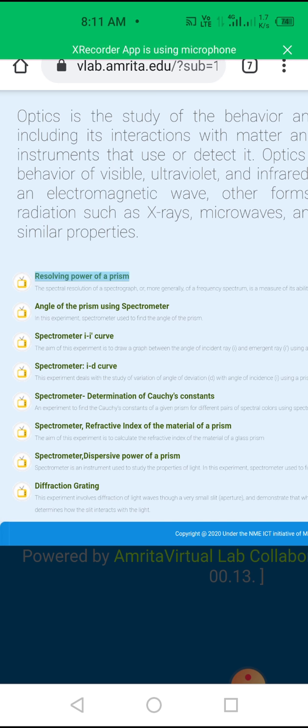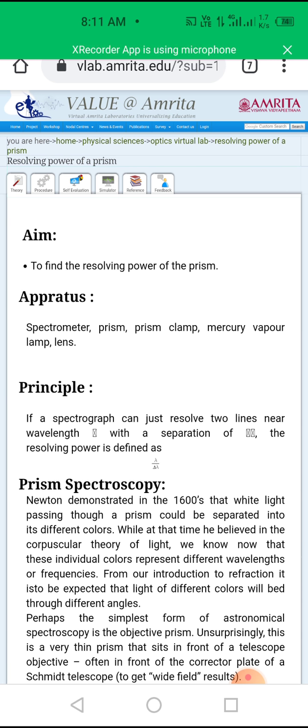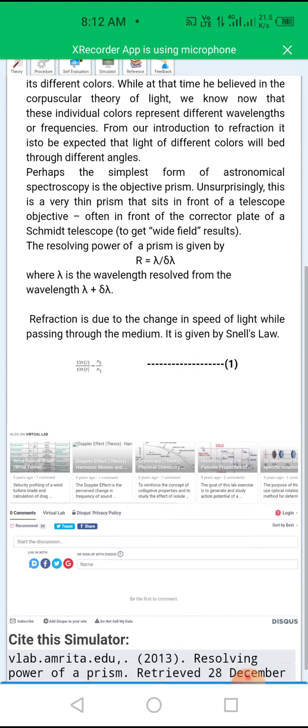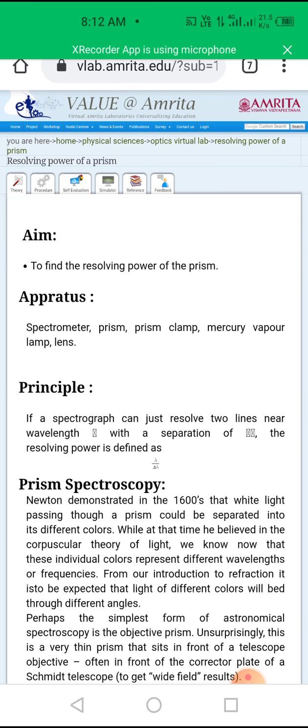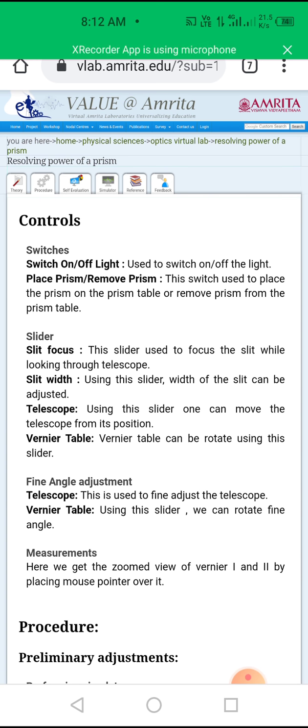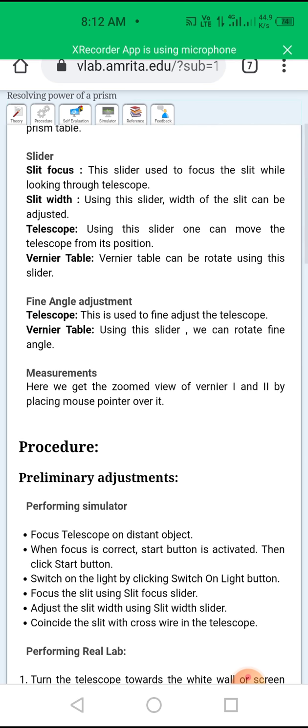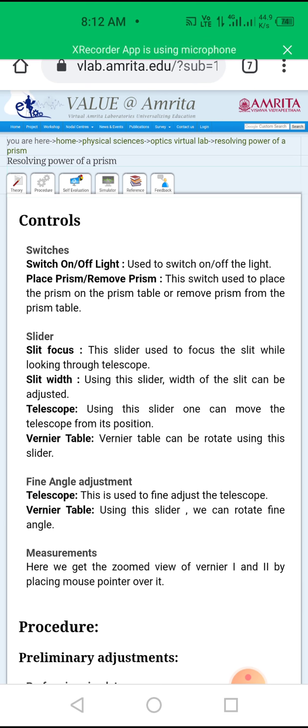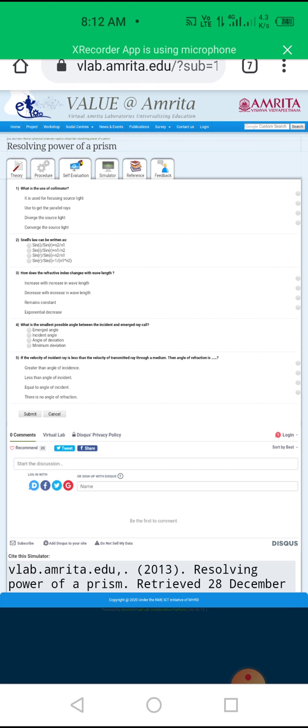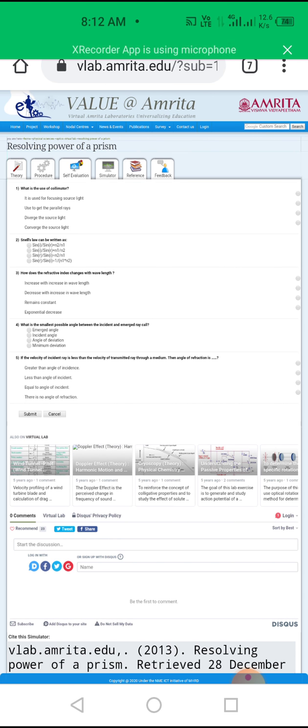So I choose the resolving power of the prism. Here is the aim, apparatus, principle. Then the procedure, how to perform it. There is a control that's showing. Then you can self-evaluate after reading this. There is an MCQ type assessment they can take. You can click on the right option, then perform the simulator.